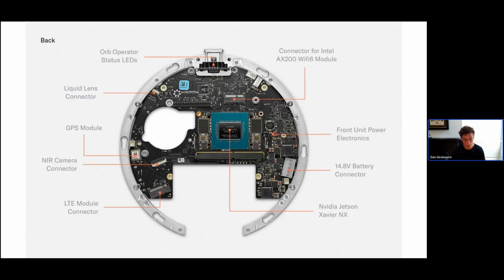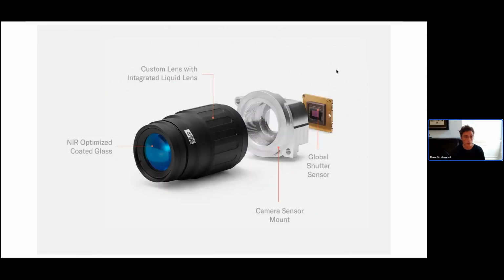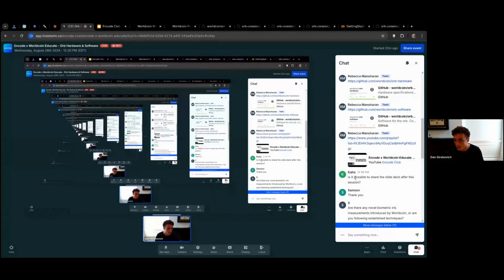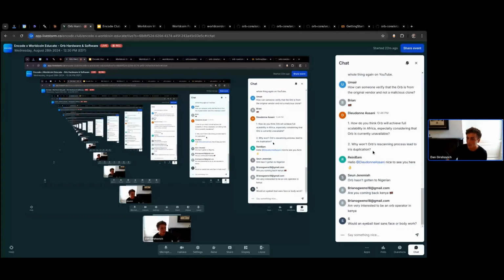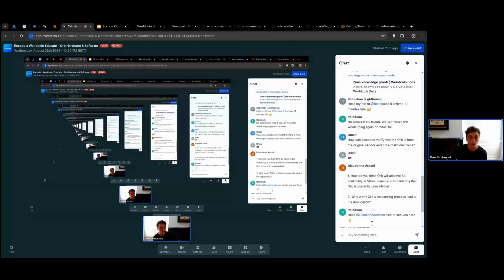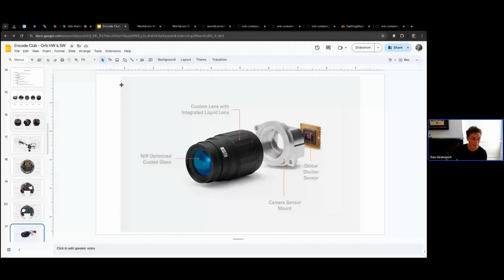I think this is probably a good time to double check the chat for questions. Let's see. How can the orb verify it's from the original vendor and not a malicious one? That's a great question. I'll get to that in a second. Won't Orb's rescanning process lead to iris duplication? So this is a question about how iris codes work and get compared, and I'll also talk about that in a bit. And then there's a question about, can you just put an eye in front of an orb and not have a face around it? And the answer is no. It's an important part of the design.